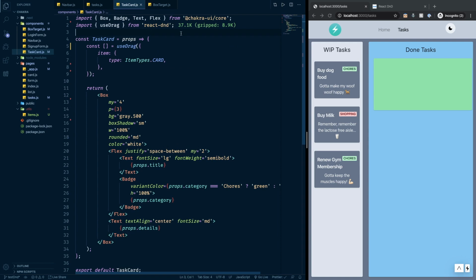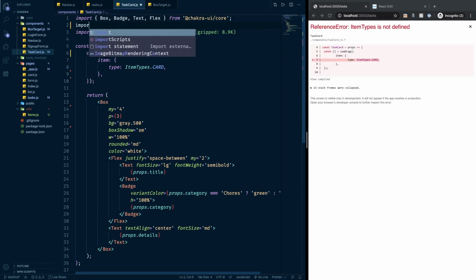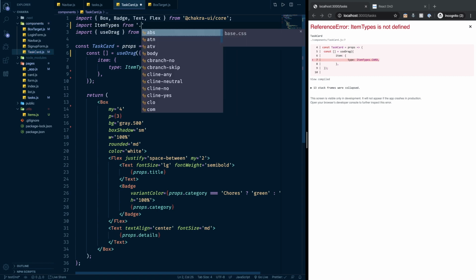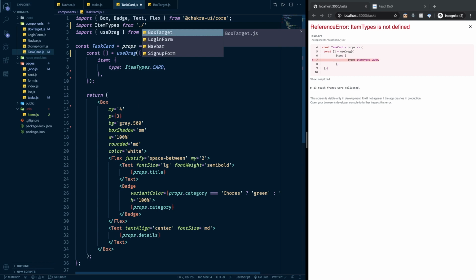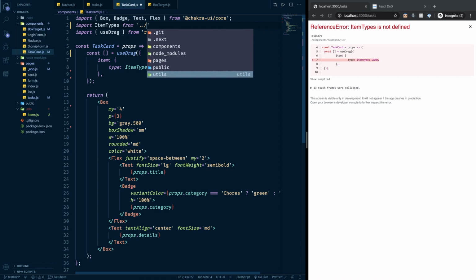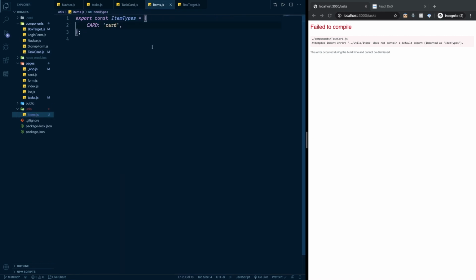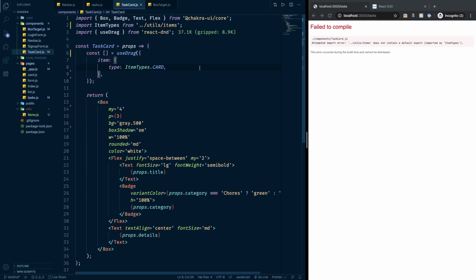So let's import item types first. So let's do that somewhere here. It's okay. It's screaming at me because it doesn't know what item types are, but never mind. So we do ItemTypes and we import that from, let's go, boom, let's go outside. Where are we? We are in pages. Let's go outside to utils and let's import that from items. Okay, good. So again, if you open items, you see card corresponds to card.